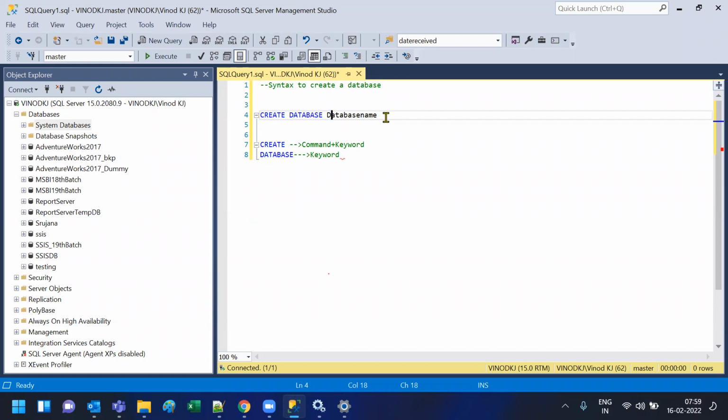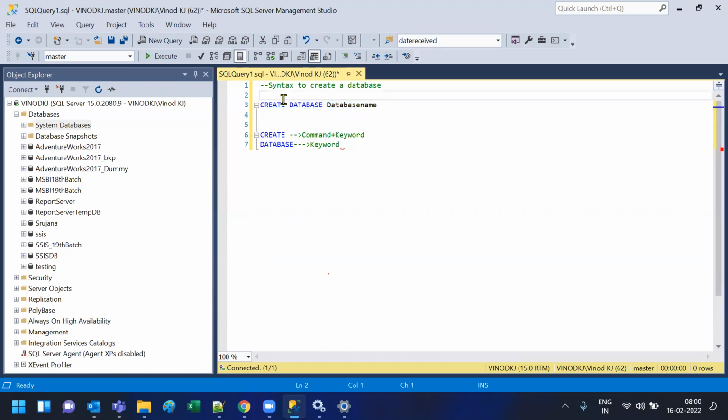Yeah, this is the syntax, guys. Syntax you should not execute, because this is a reference which we use to create a database. So syntaxes we should not execute, do remember this. Now I'm going to give an example. We are going to create a database called, let's say, MSBA 20th batch.